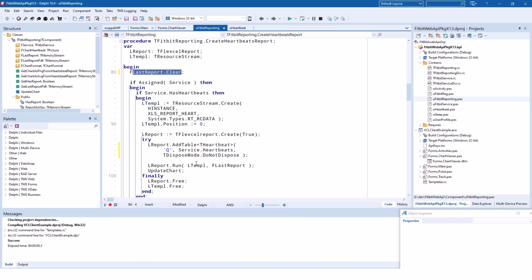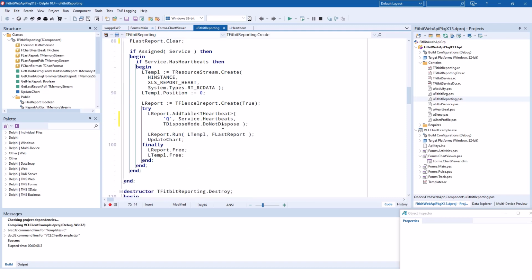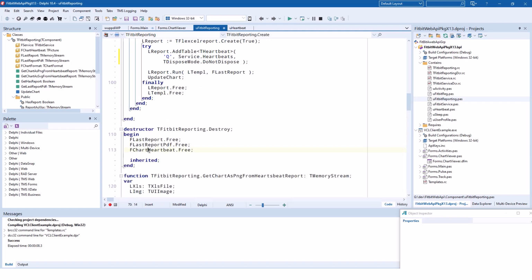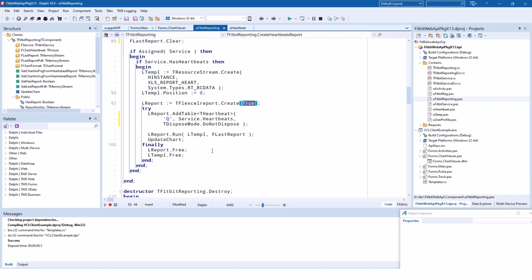And if you ask yourself, where do you reserve the memory? Where do you instantiate that? I instantiate that in the Create constructor. This is where I say, hey, create a new TMemoryStream. And of course, in the Destroy, I also free it. So we can be certain that fLastReport at this point is always valid, and we just clear it. And then we generate the new report with the parameter true, so we don't have to fear that we get an exception for overwriting something.